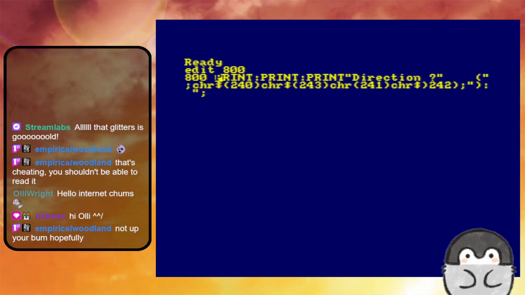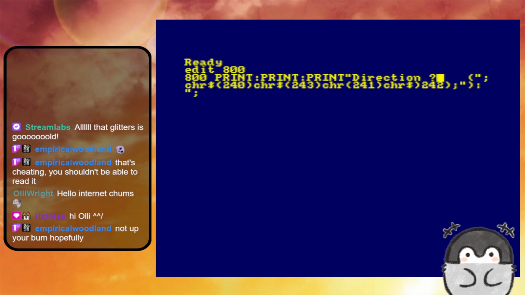For free. Line 800. Oh, I see what the error is. Do you see what the error is? I see 2 errors, come to think of it. So, print direction. Get rid of that. That speech mark was going to close the print, and then it was going to run all of this code. And then you need to go like that. So, print and also print the direction. Space question mark like that.